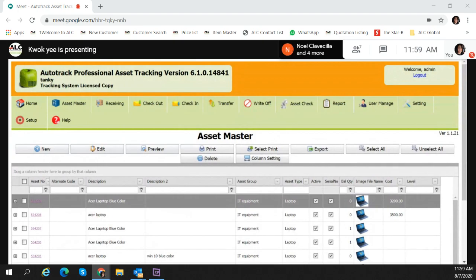Is there, let's say, in an accounting system, they wanted to import the costing of this asset into the accounting system?